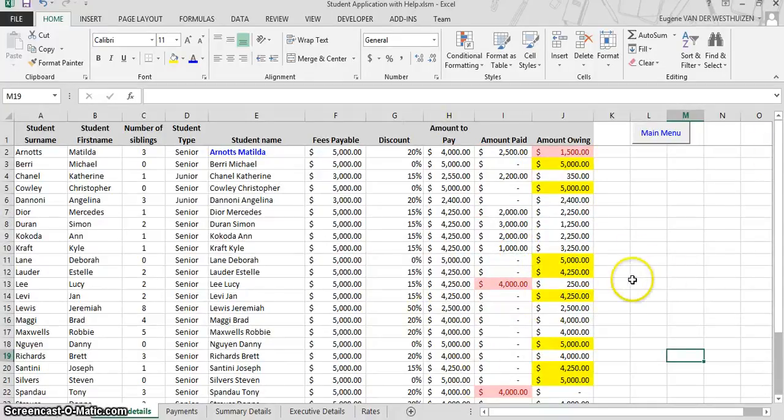Okay, so it's a really useful way to visually pick out information and let the computer and Excel do the work rather than you going hunting through that.